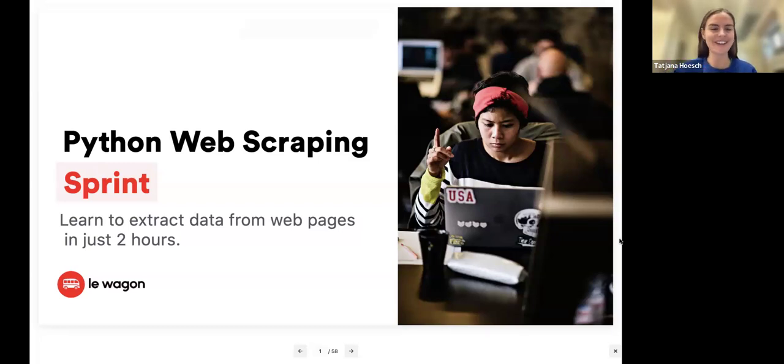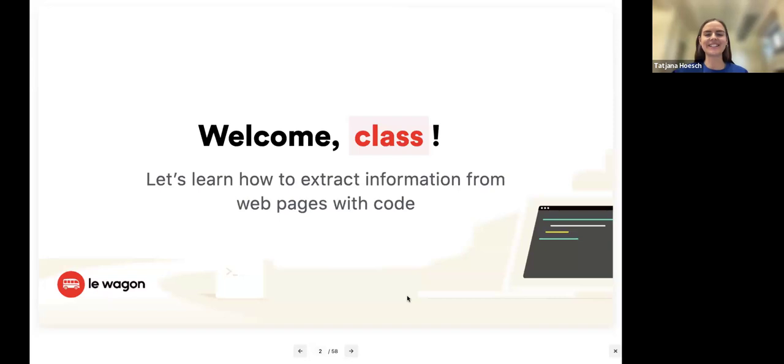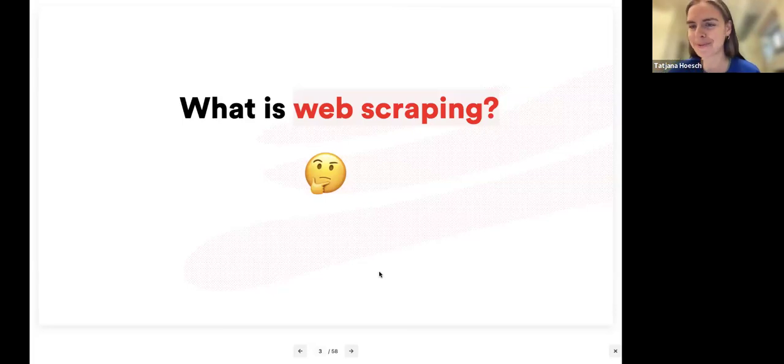This workshop is technically split in two parts. First, a very theoretical part where we learn to understand the basics to do web scraping. And then the second part, I'll share later some resources where you can practice what we've learned today. So it's not 2 hours like it says here, but only a 1 hour workshop. We will learn today how to extract information from web pages with code. And this already explained a bit what web scraping is.